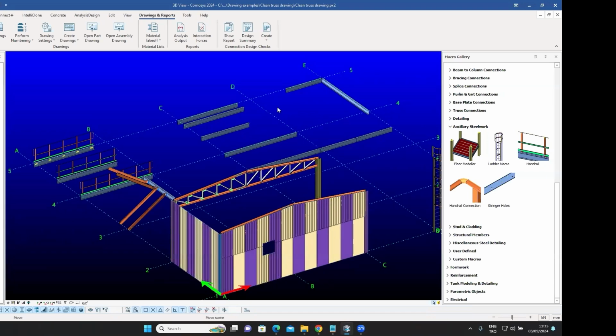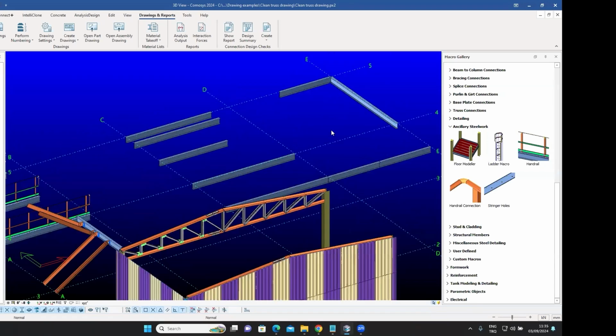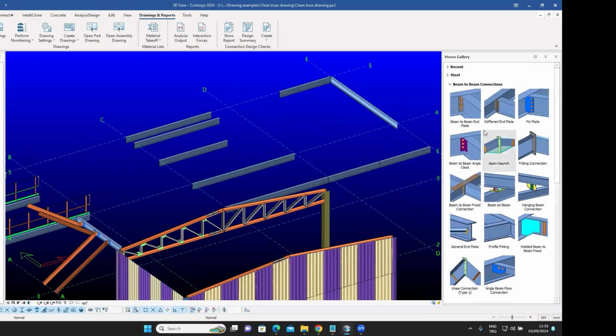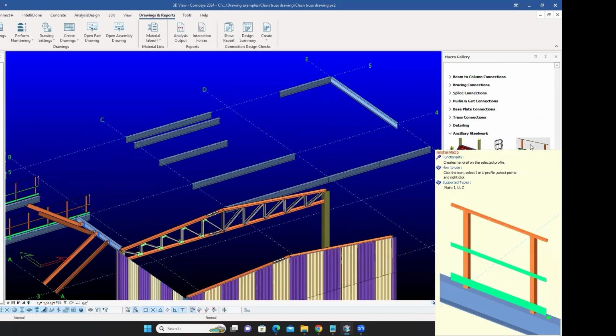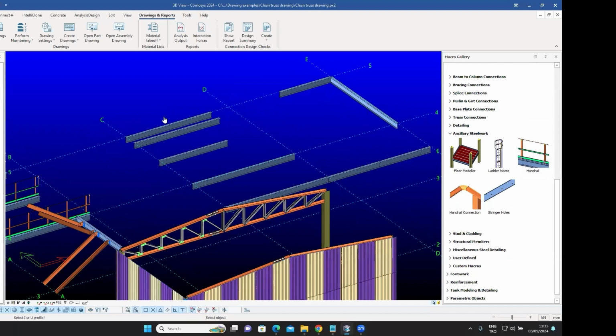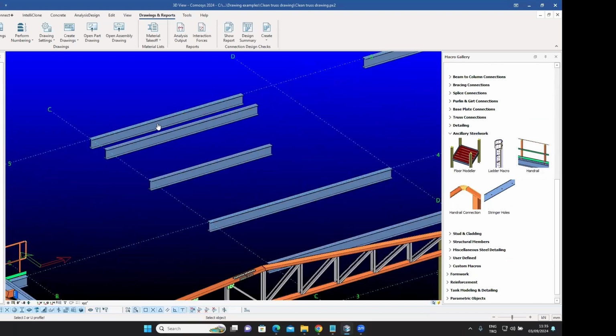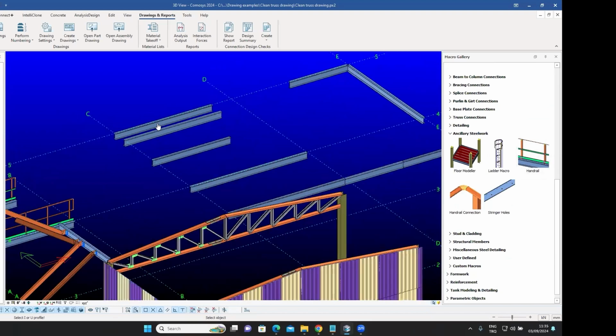So I'm going to do a few simple examples. If you go to the ancillary steelwork, you're already familiar with the right-hand side, the components. If you go to the ancillary steelwork, you have the handrail macro over here. It's a very capable component. And what you can do is when you click on it, it asks you to select a beam. Now, you can select any beam. So let's select this one, for example. And then it asks you to select more beams. And I'll come back to that later. But for the moment, I'm just going to say right click.